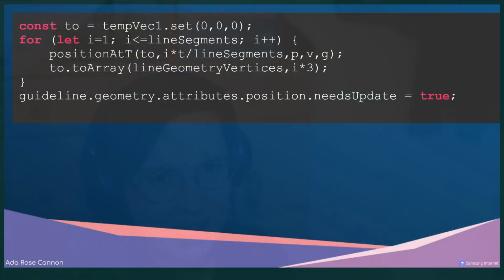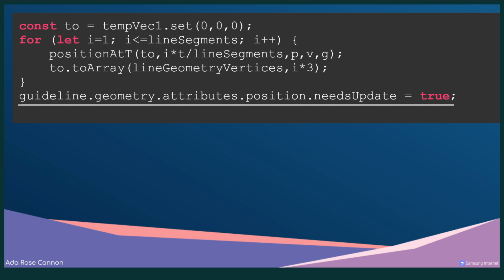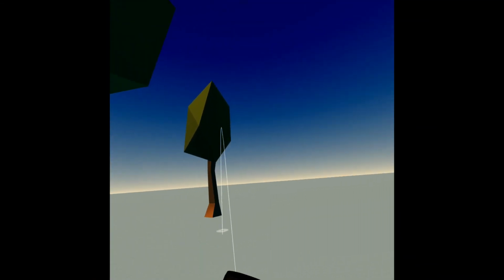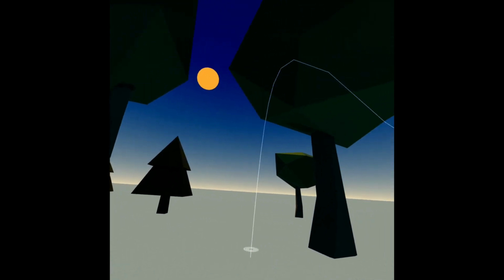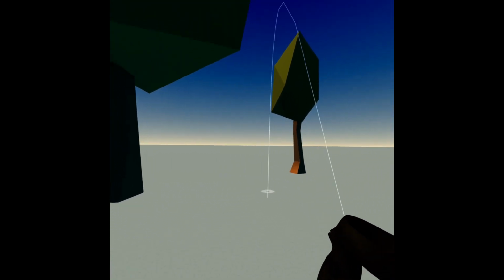Now if we know our final value for t, and so if we divide that over 10 points, we now have all of the intervals we need to calculate it. We write each interval into the array which we made earlier, and then we tell the geometry that it needs to update. So this actually looks kind of good. Like we now have an arc that always fires out the controller no matter where they're pointing.